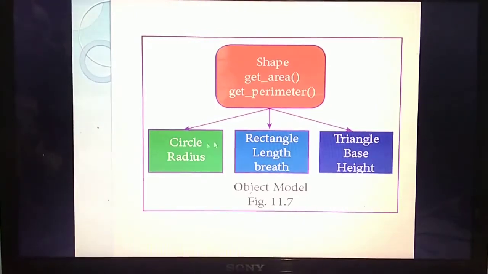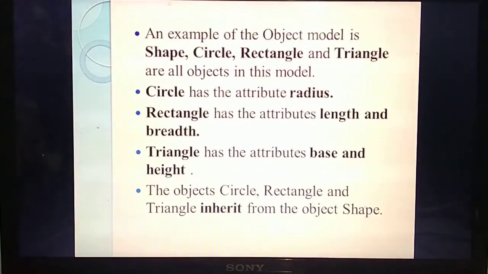But for each object, the attributes will be different. For example, the circle has the attribute radius. Will the rectangle have the same radius? No. The rectangle's attributes are of 2 different types: length and breadth. The triangle has base and height. Understood? So the entire program we can represent in this object model. Likewise, any complex thing can be represented in this object model. For that only they are giving this.